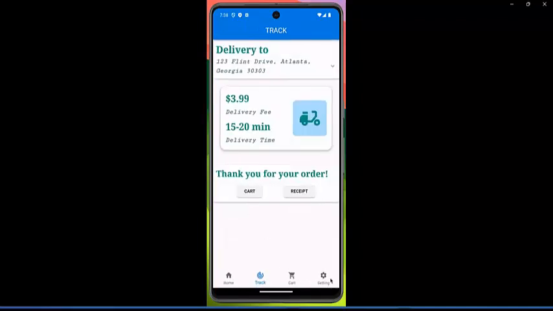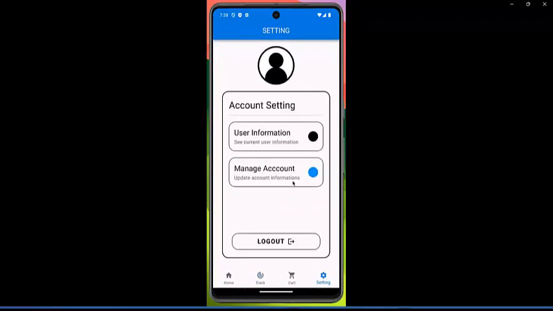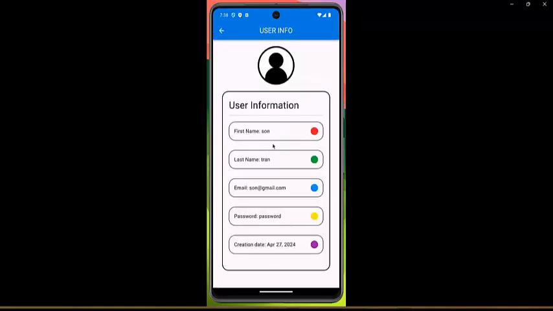So there's also one more thing that a user can do on this app. If they were to click on the setting page, they will be able to see and change their information. So if we were to click on user information right here, it will display all the user information, like the email, the name, the password, and the date which the user account was created. And today is April 27, which is when I just created it a little bit earlier.